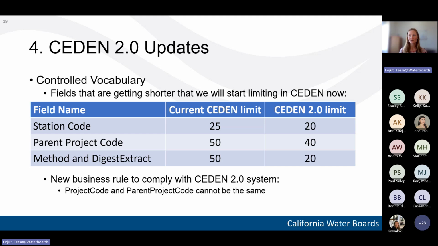So station code is going from 25 down to 20. I think actually most of our station codes are 20 or under, so I don't think there's a lot that will need to change, but any new station codes that are requested, we'll probably try to keep those to 20. Parent project code is going from 50 to 40. So again, hopefully that one won't hurt too much.